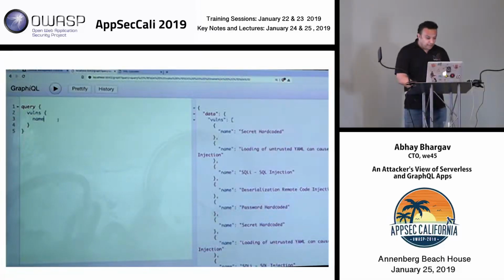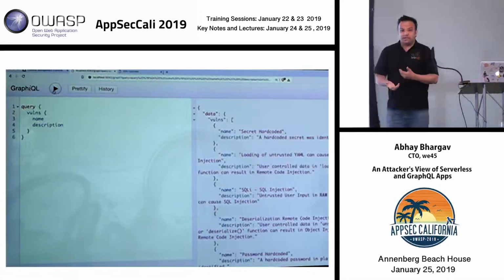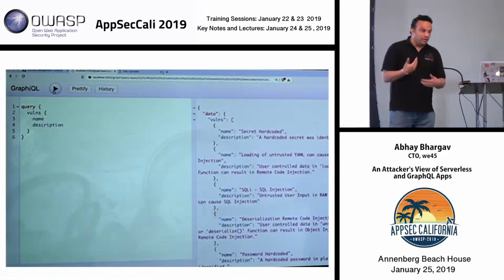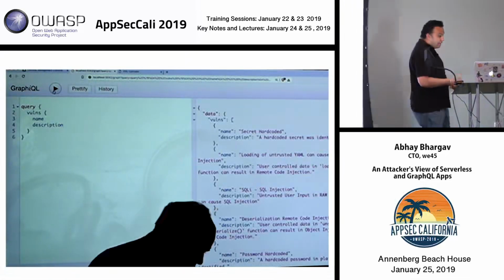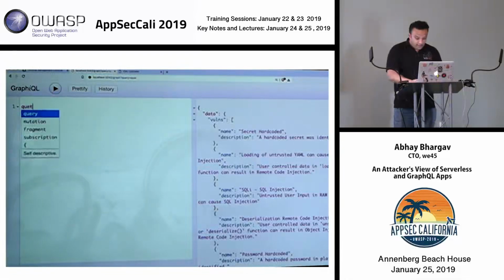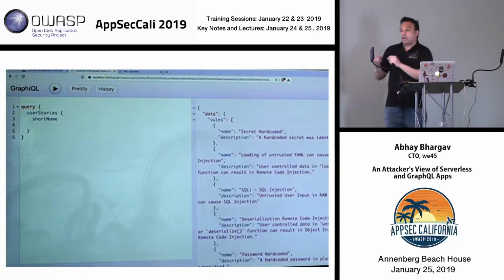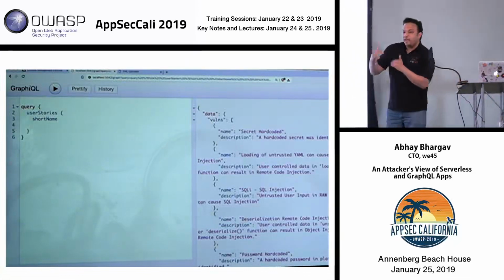Let's say now I need to query the description. I just query the description, and it automatically queries that description, comes back with the description. So I can do that. I can also start quickly querying nested objects, right? So I can say query this object, which is user stories, and every user story in my case has a short name. And I also want to query the abuser stories related to that user story.